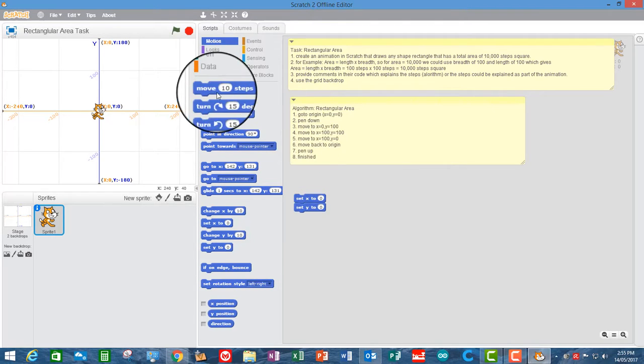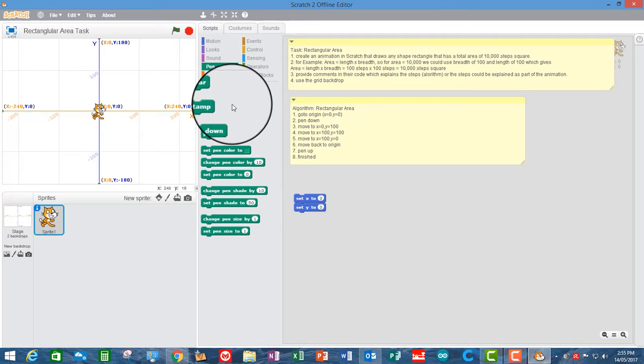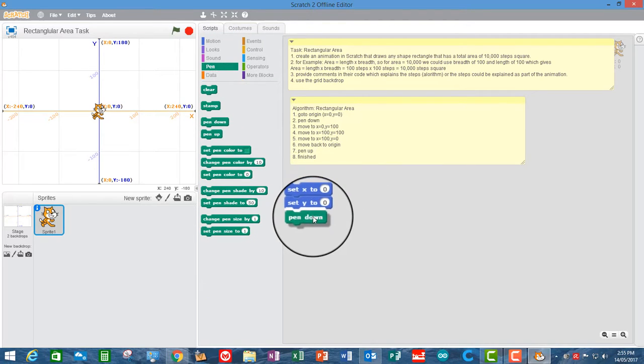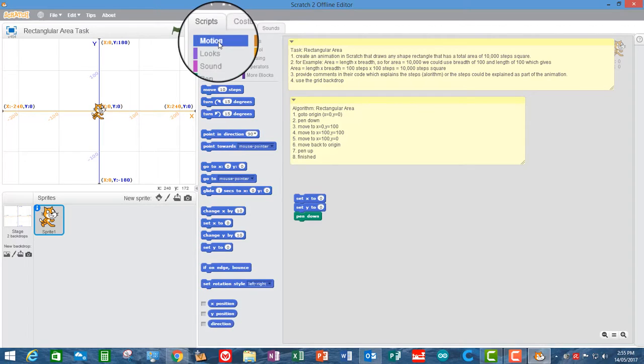Now step 2 is put the pen down. So I'm going to put the pen down. So the pen is now down. So now it's just some moves. So go back to motion. So you could use, if you wanted it to jump straight away, you could use move. You could use change by, or you could use glide.